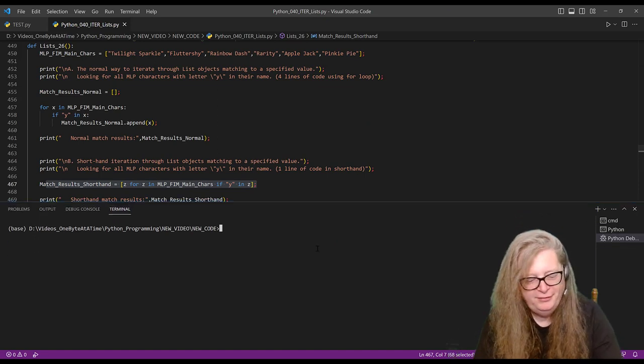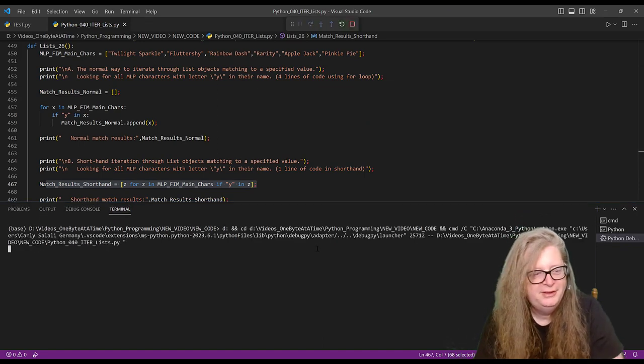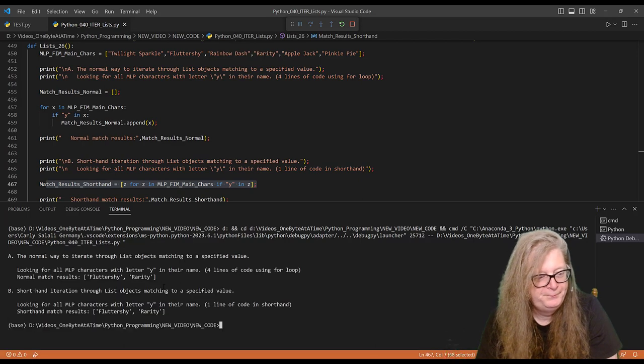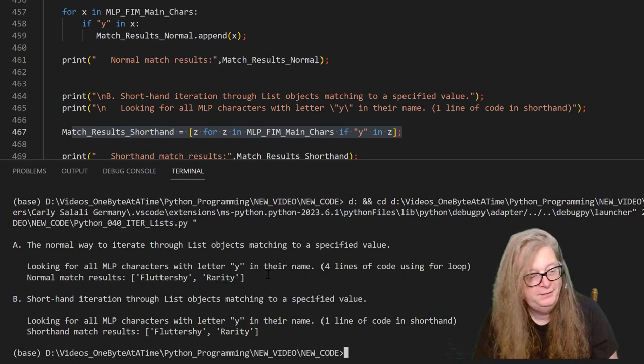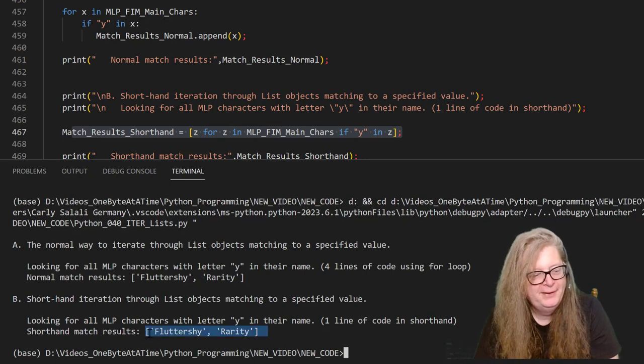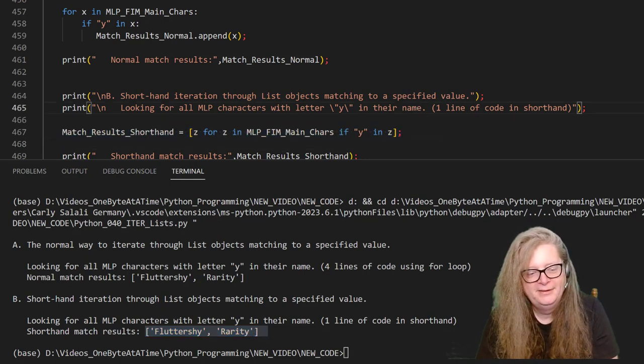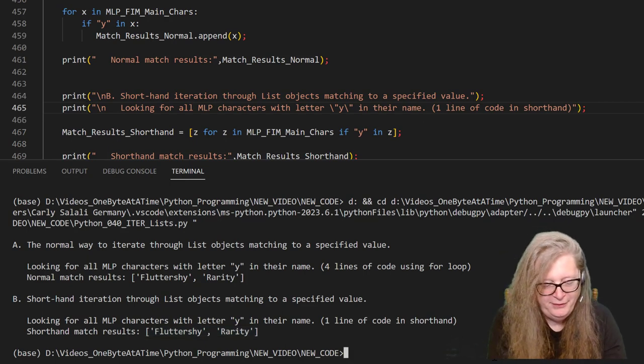But if I run this, as you can see, the results are identical. All right, Fluttershy has a y, Rarity has a y. So the first time with 4 lines of code, that's what is added to our new list. The second time with 1 line of code in our shorthand method, same thing. Fluttershy has a y, Rarity has a y, and they're both added to the new list. But here we did it all in one line. So just showing you a shorthand method of doing that.